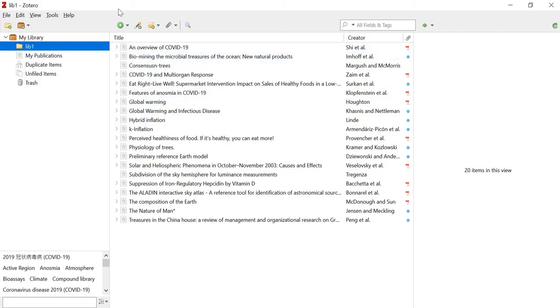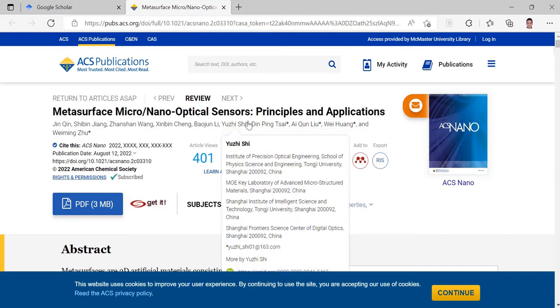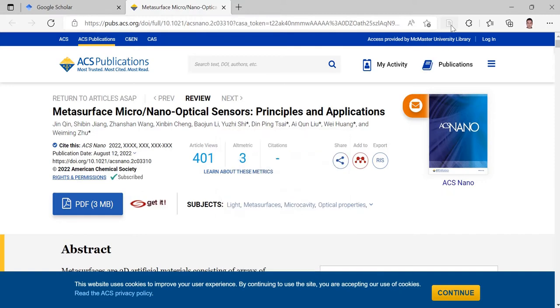So you just open the desktop software version, and when you open any link to a document like this one, you can download all the information about this reference from this button. I use it a lot in writing research articles.